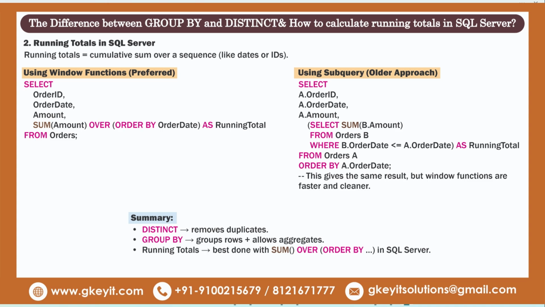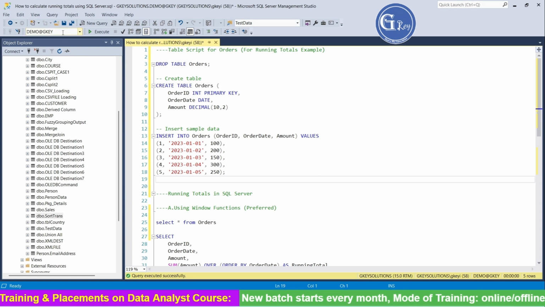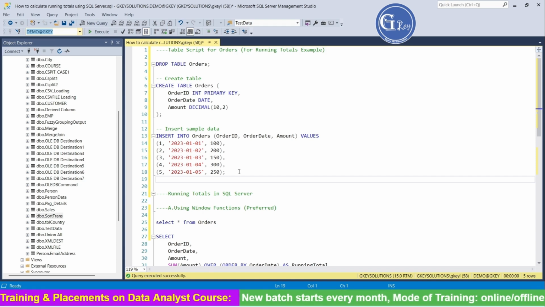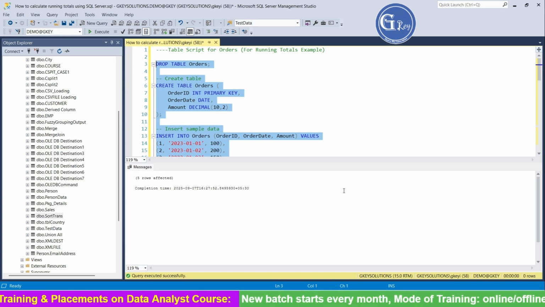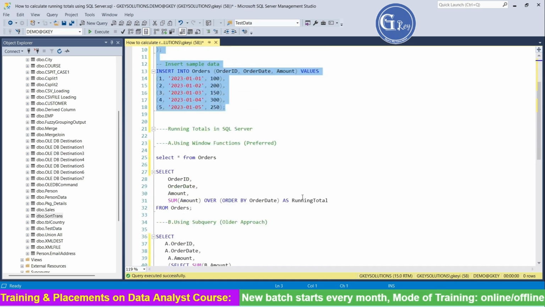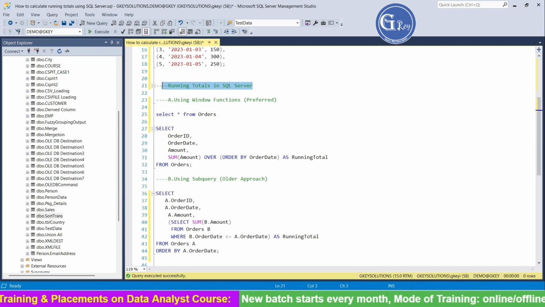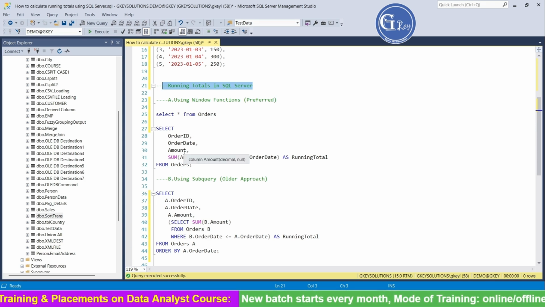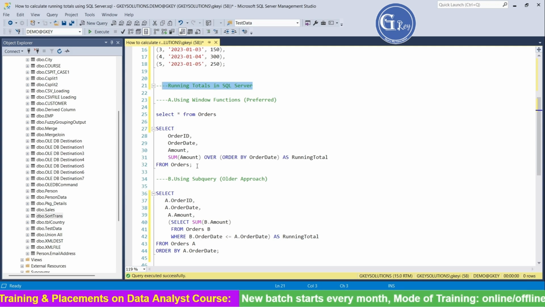Let's see these things practically in SSMS. We are in SSMS, that is SQL Server Management Studio, and we are in the demo database. Here we are creating the table called orders and inserting the data. 5 rows affected, that means 5 rows are inserted into the table. First we will calculate the running totals using window functions. Here we have the query as we discussed in the previous slide. We are selecting order ID, order date, amount, sum of amount over order by order date as running total from orders.